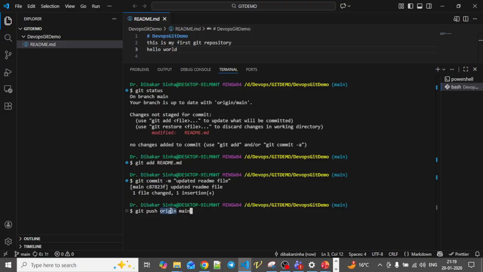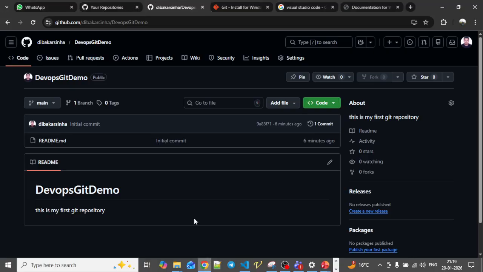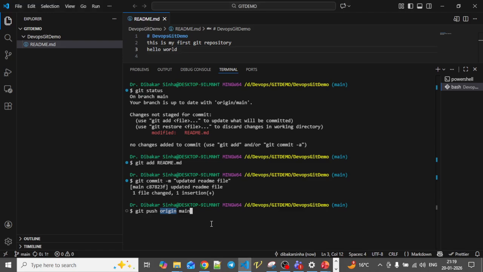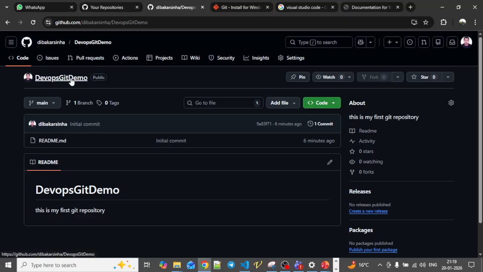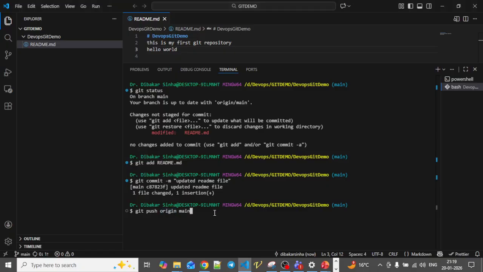Origin is the repository name, though you may say that the repository name is Devops Git, but internally Git considers every repository which I am linked to, because I am linked to this Devops Git demo with this. So Git considers this alias as origin. Origin is the alias for this repository. So git push origin main.